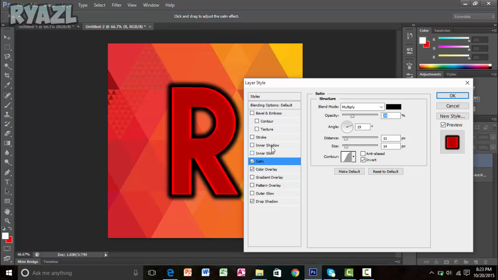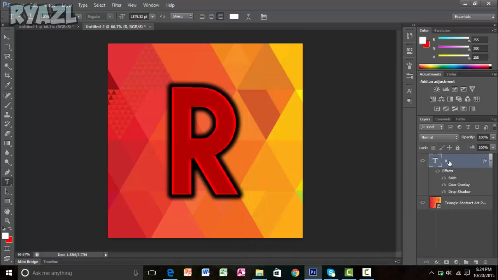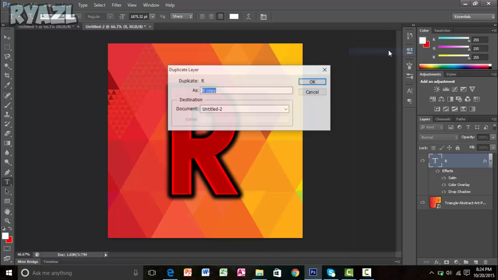So that makes it really cool, doesn't it? So that does make a clear logo, but if you want to make the logo a really cool one, you could make a little 3D one. So what I'm going to do right now is right click on this and duplicate layer.